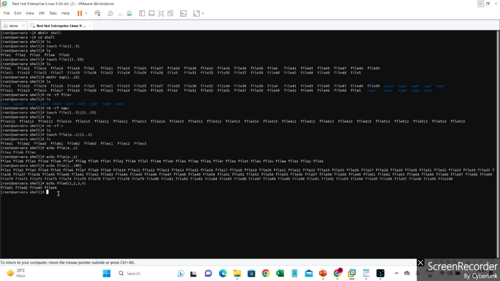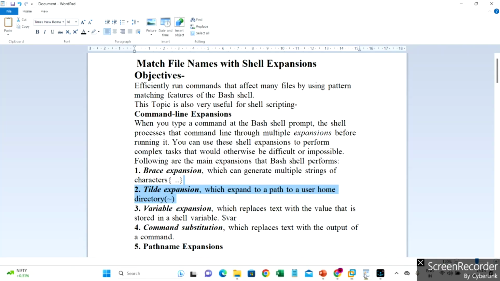Now ls here. I want to delete everything which is present here, so just put this. ls here, now everything is deleted. We have now completed the brace expansion. Now I want to tell you about the tilde expansion.